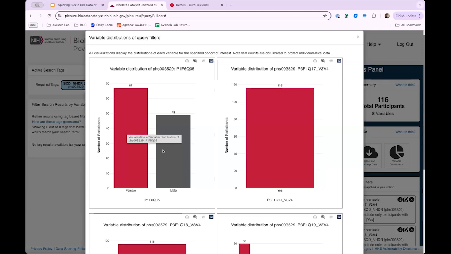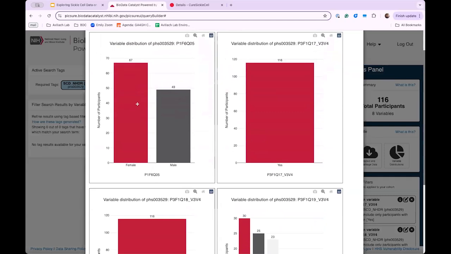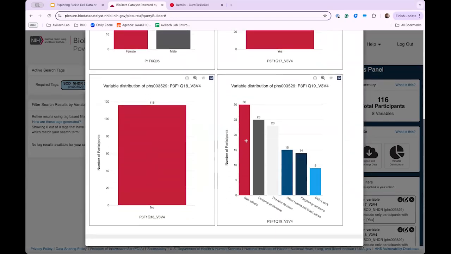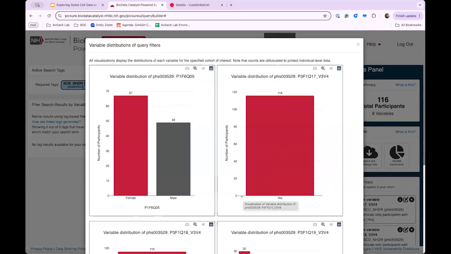But the interesting ones are ones such as sex and also the reasons for stopping. We can see that this sex distribution is pretty close to 50-50, but is a little off. So, as I'm thinking about my analysis, maybe I need to consider this slight variation between males and females. Additionally, I can get a feel for why the majority of people stopped taking hydroxyurea and what was a lesser common reason for stopping. So it's just a quick sneak peek at my cohort, what I've selected so far, and is a good exploratory tool as I'm figuring out what the inclusion criteria should be for my project.